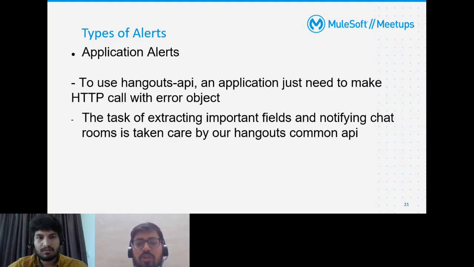or your common global error handler, configure one HTTP requester calling our Hangouts API, and send the error object which gets generated. You don't need to do any structure formatting before calling the requester. Just in the body, write error. It will send the error object to our Hangouts API, and extracting the details from the error object is all left to the Hangouts API to take care of.